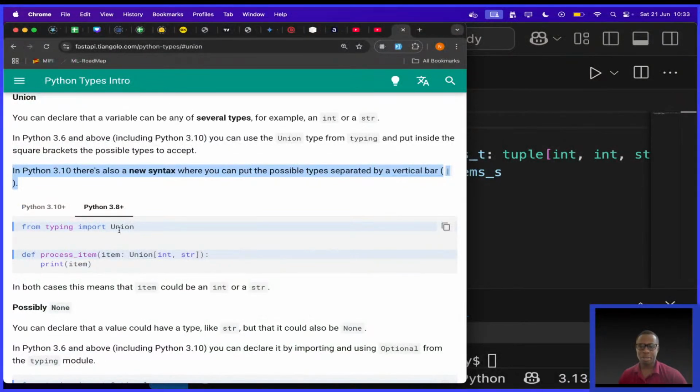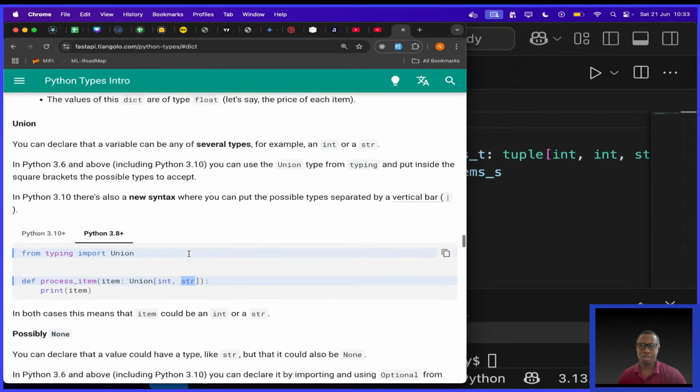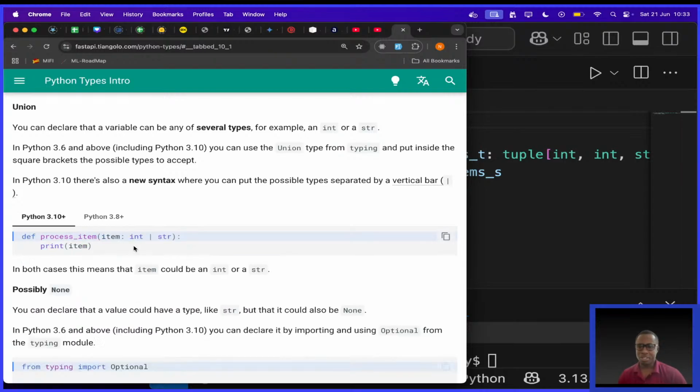So let us look at Python 3.8. They're saying from typing import Union. Then they have a function called process item, which takes an item, but this item can be either an integer or a string. So Union is used to annotate a parameter or a variable that can take several types. So it can be an integer or a string, which means if you pass a float, you get some warning. In Python 3.10, this is where it's the real benefit.